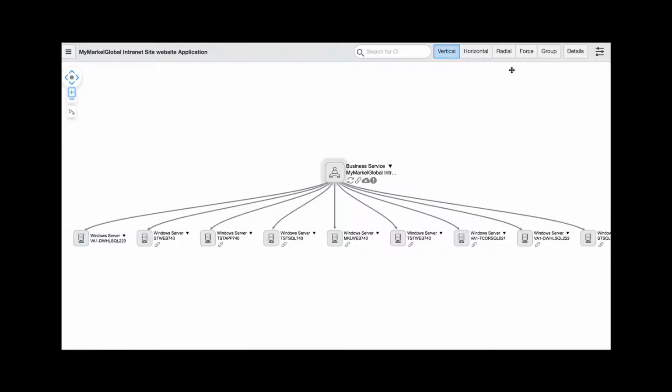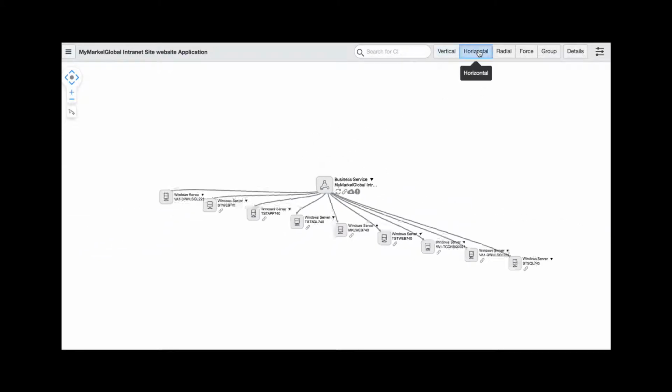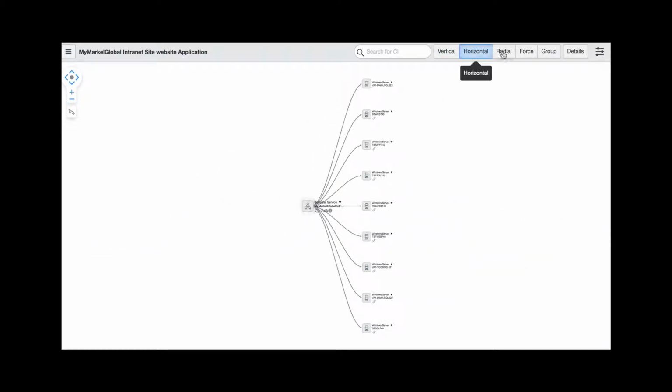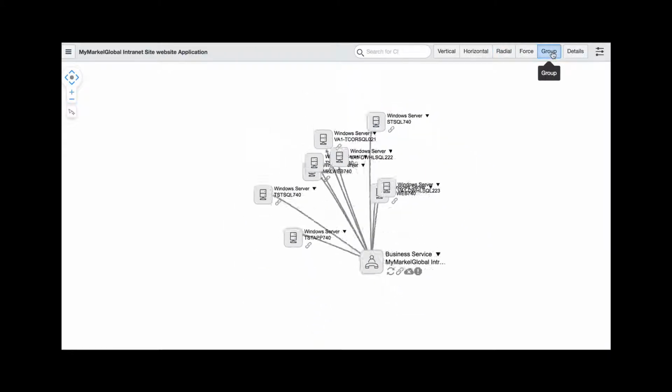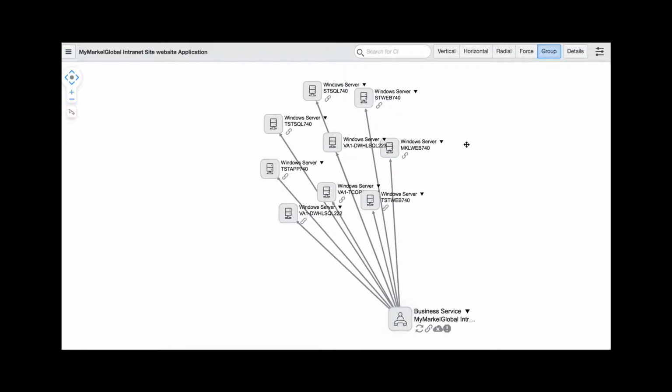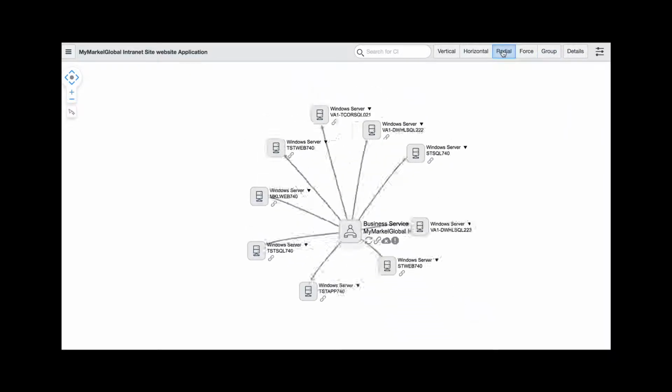I can use these layout options here at the top right to change how the map looks. I can click horizontal and see it this way. I can click radial and put our root CI in the middle. So there's a lot of options here. In group, that's a different view. I'll go back to radial.